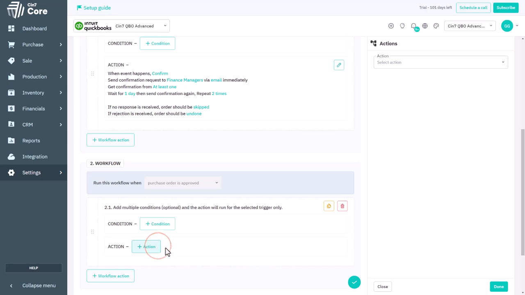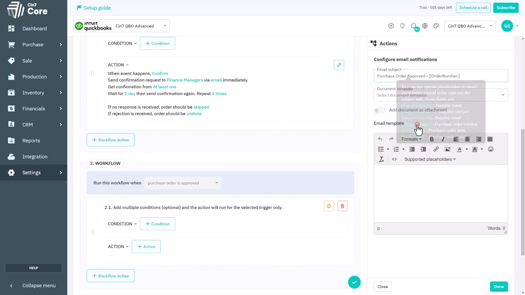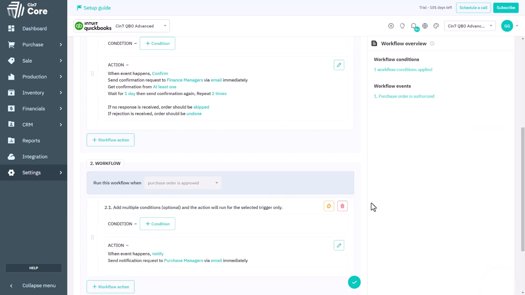Let's start by adding a workflow action. This time, we'll select Notify and select the purchase manager's mailing list. Click Configure Notification to customize the email, notifying them that the purchase order has been approved. We'll add a subject and include the purchase order number. Add the purchase order document and attach it. And customize the email body. Click Done to save the email notification. Then click Done again to save the action we created.